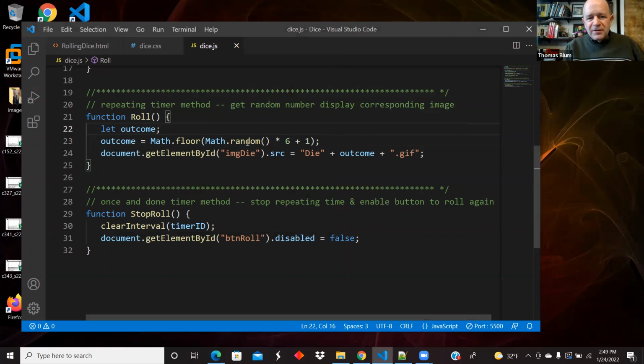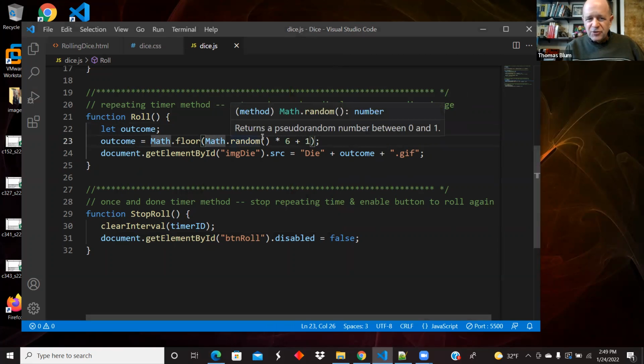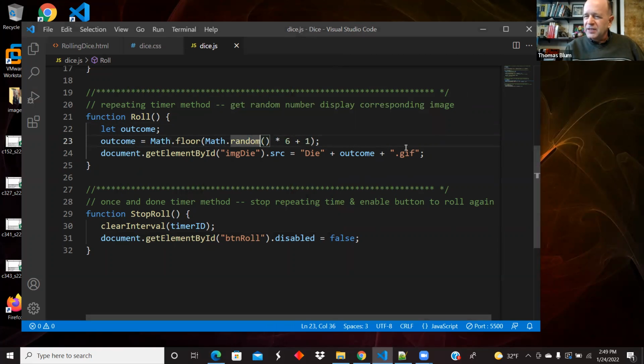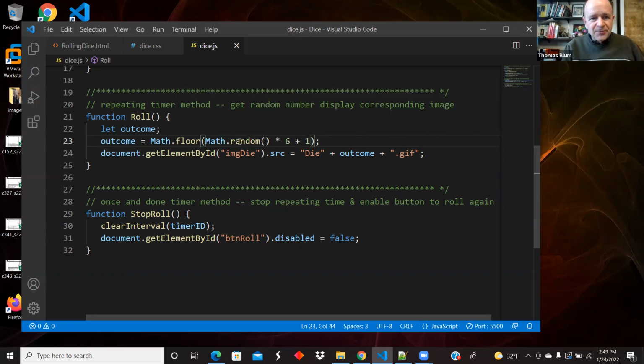Let's start in the parentheses here. I'm using the math library, JavaScript's math library, to get a random number that's between 0 and 1. I'm multiplying that by 6, so that's giving me a random number between 0 and 6. I'm adding 1, that's giving me a random number between 1 and 7. And it never gets to 7. I should say it's exclusive. It doesn't get to 7.